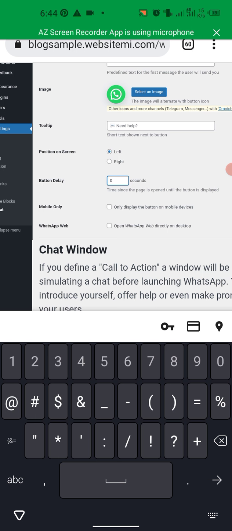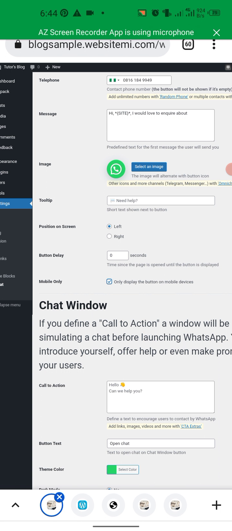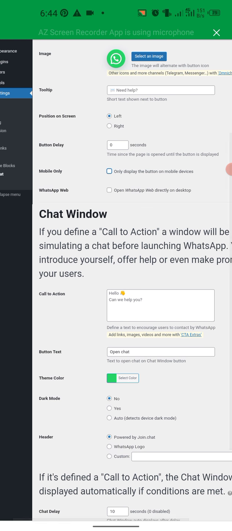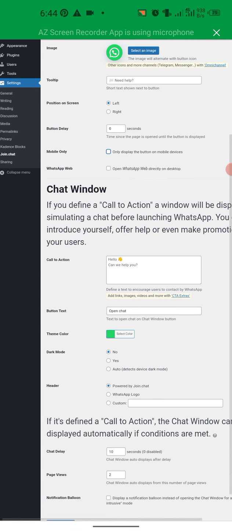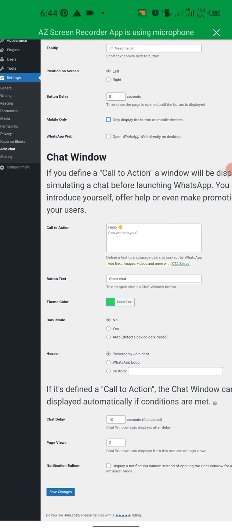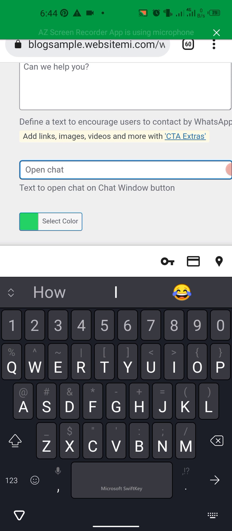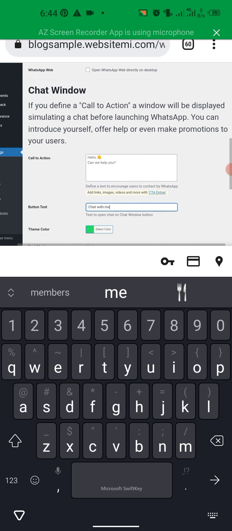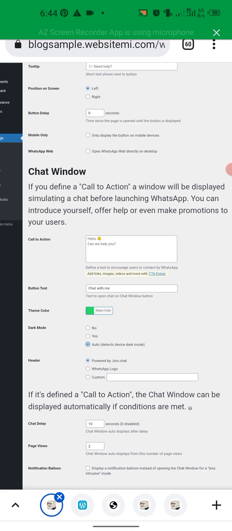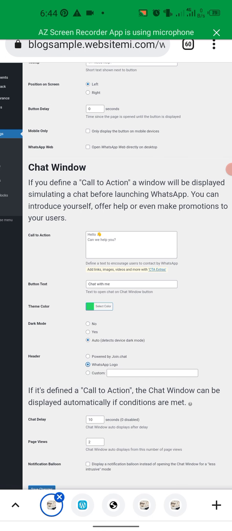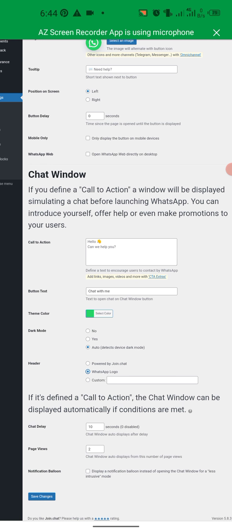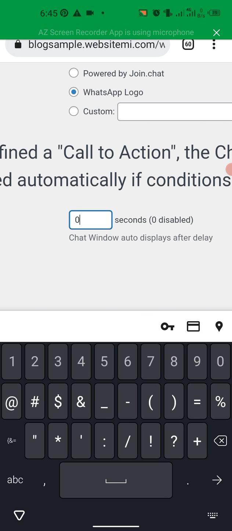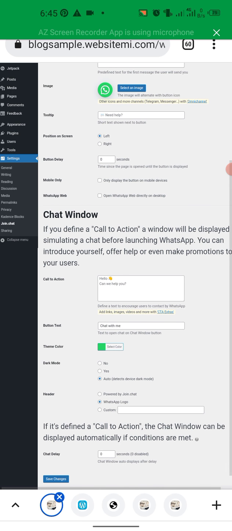So I'm not going to check this. If you check it, it will only be showing on your phone. Then I don't really want to touch this, but you can do it. Instead of "open chat with us," you can put "chat with me." I want the WhatsApp logo. Chat delay, I don't want any, I want zero. So I'm going to save changes.